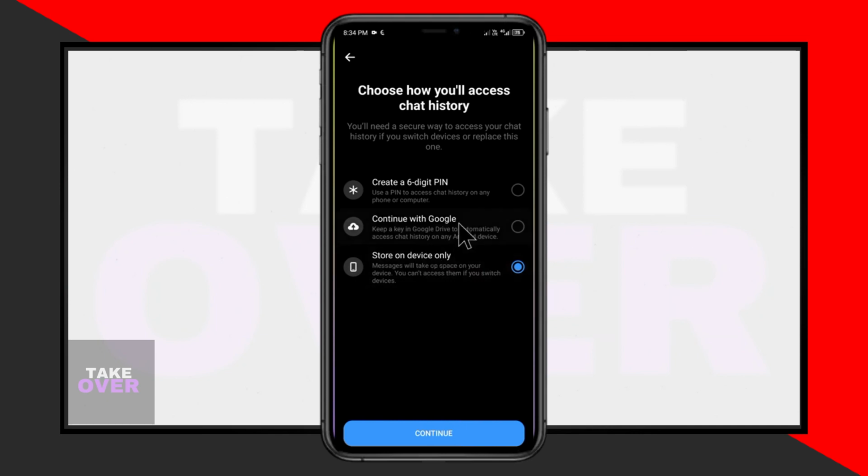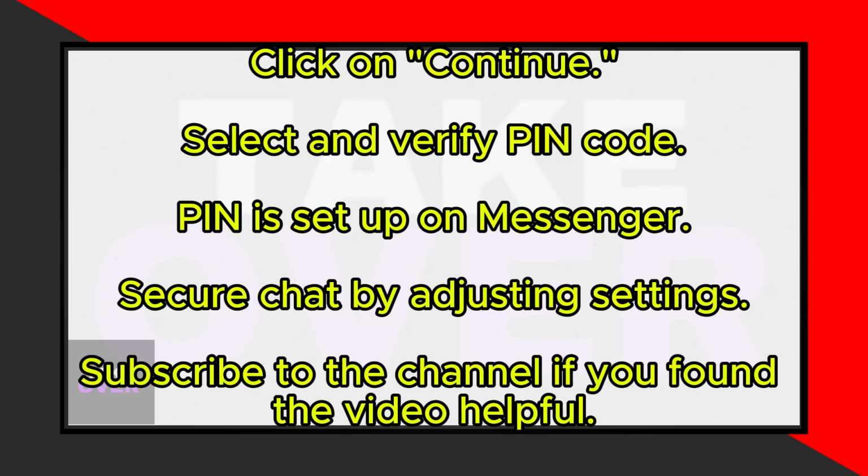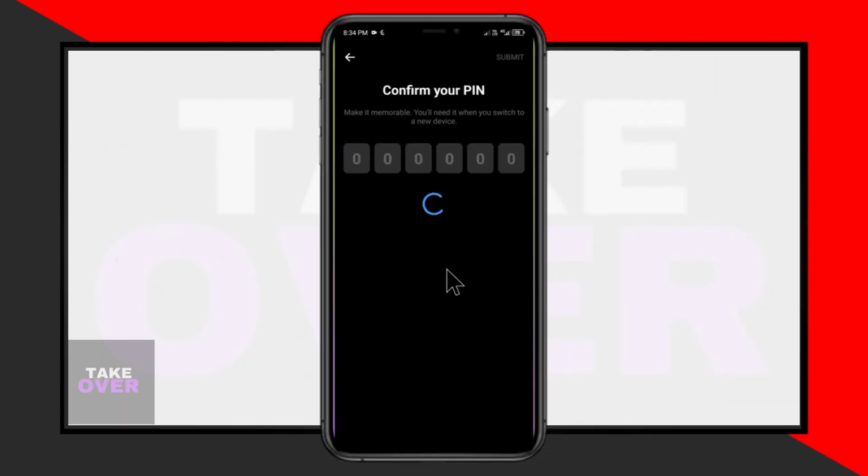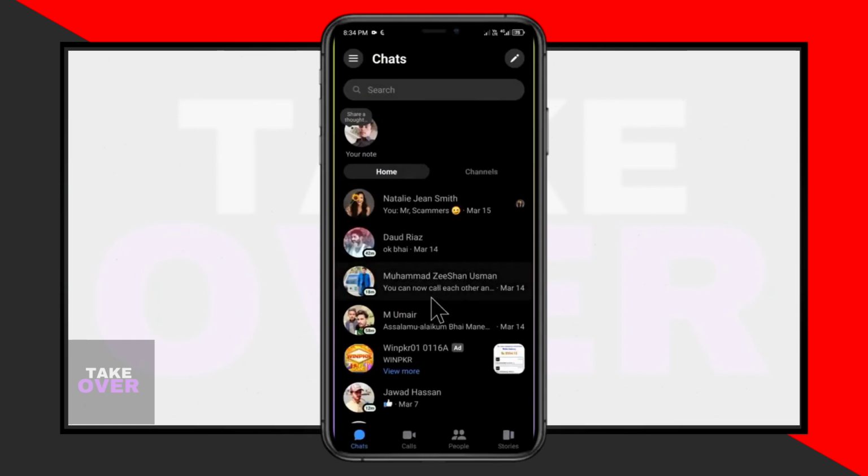Continue with Google to access your chat with Google Drive. Store on device only, which means the chat will be stored on your device only. Select your preferred option. For example, choose Create a 6-digit PIN and click on Continue.